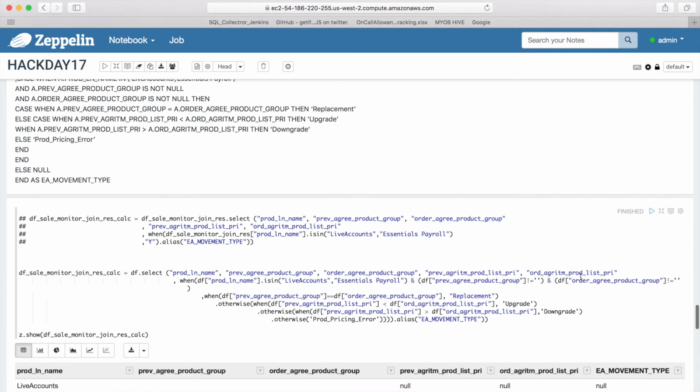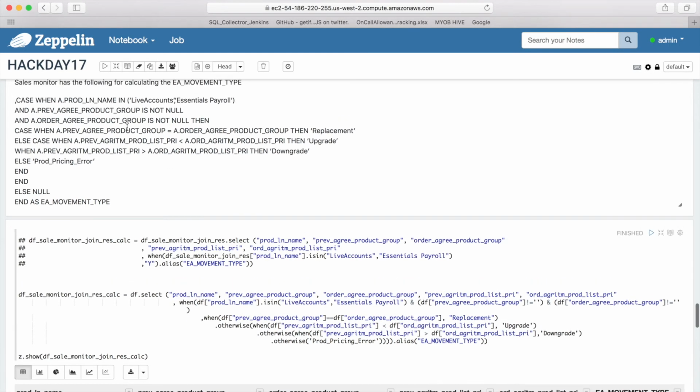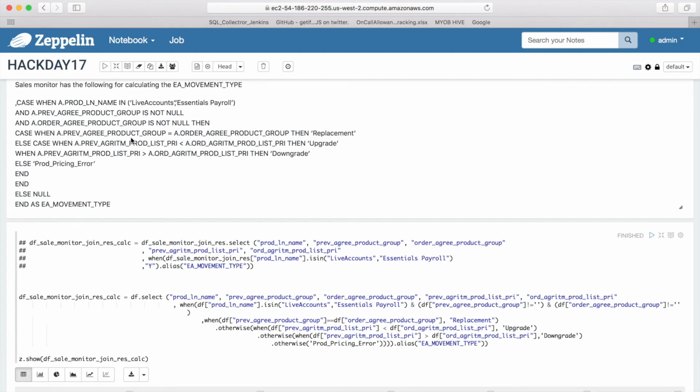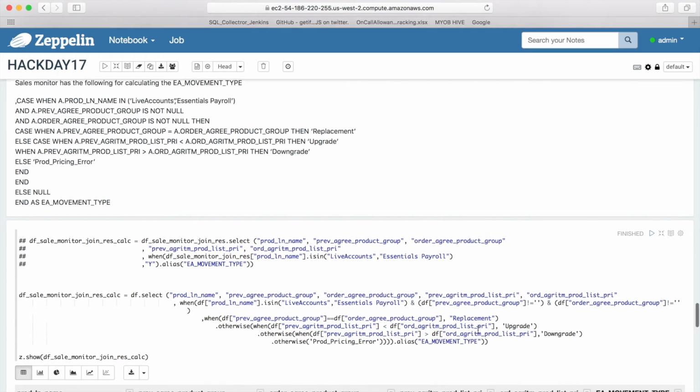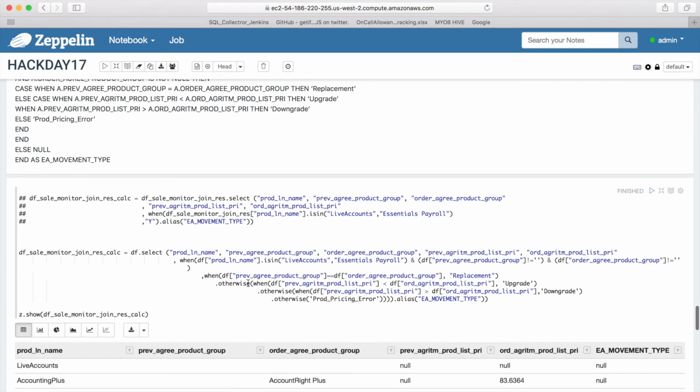To do that in the code, I use similar logic to the case statement. I just do when the product line is live account or essential payroll and the previous agreed product group is not null, and so on. And then when the previous agreed product group equals the order agreed product group, which is this part here, I say it's a replacement. So it's pretty similar logic that I have to follow, just with different syntax. They use when, otherwise, and then when, otherwise, whereas this one uses case when, else, case when.